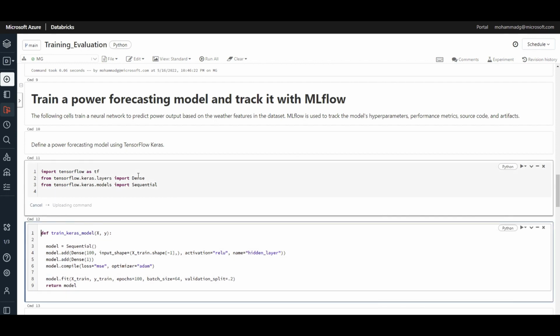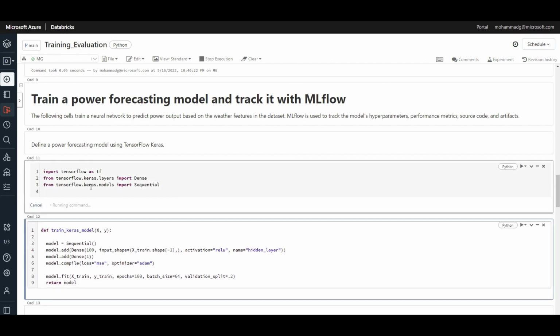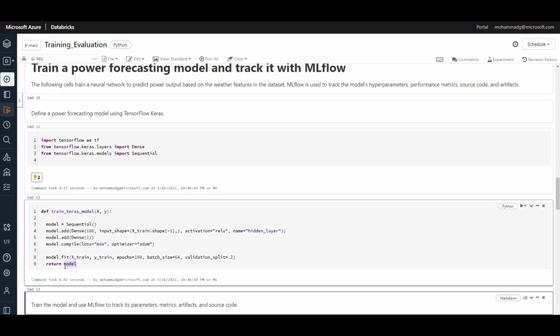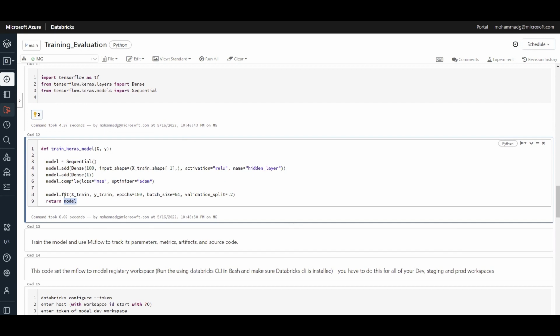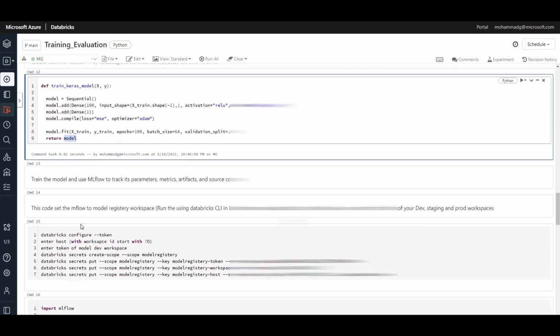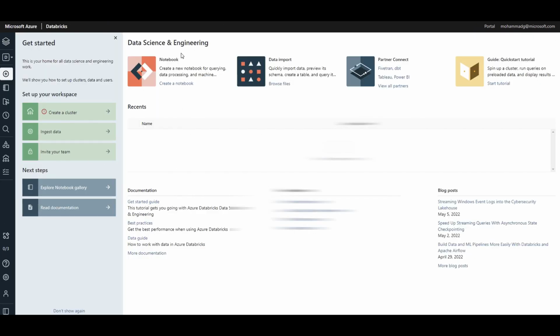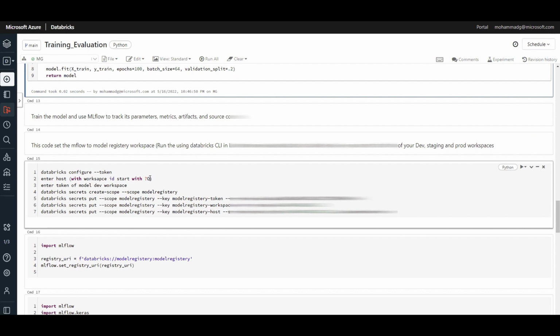So I'm using the abstracted layer of TensorFlow through Keras, and then running this. Now it will create a function that can return a model for me with model.fit. So now I'm going to train the model and register the model using MLflow, and not the MLflow of this Databricks workspace, but the MLflow of the centralized workspace, which is here. That's another Databricks. So the question is, is it possible to connect to the MLflow of another Databricks from this Databricks?